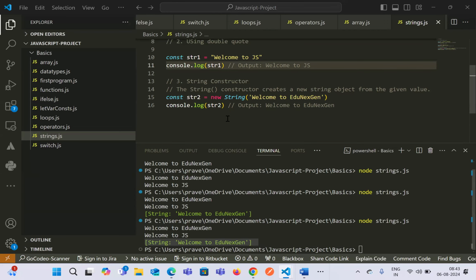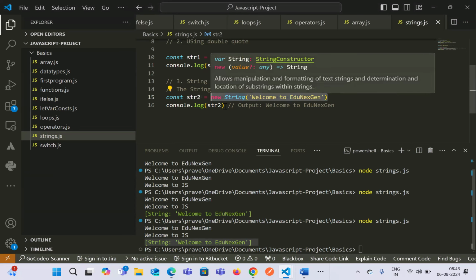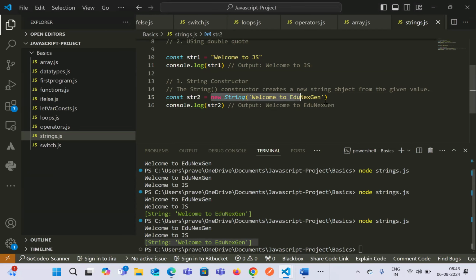Okay. So this is known as the string constructor. Whenever we create a string using the new keyword, this will also be called a string object. This is basically used to create an object in string. So we can also say this is a way where we create a string object.